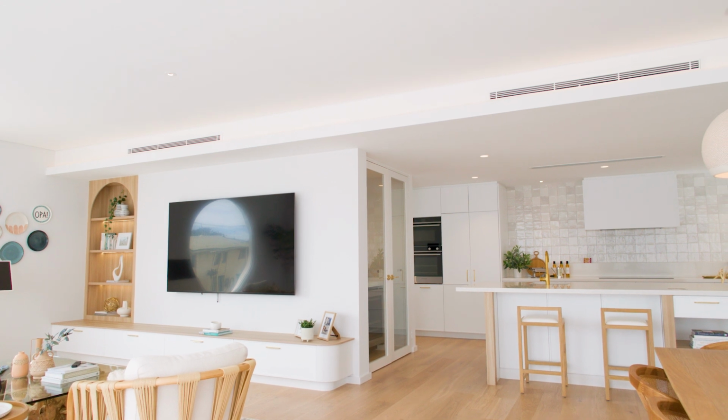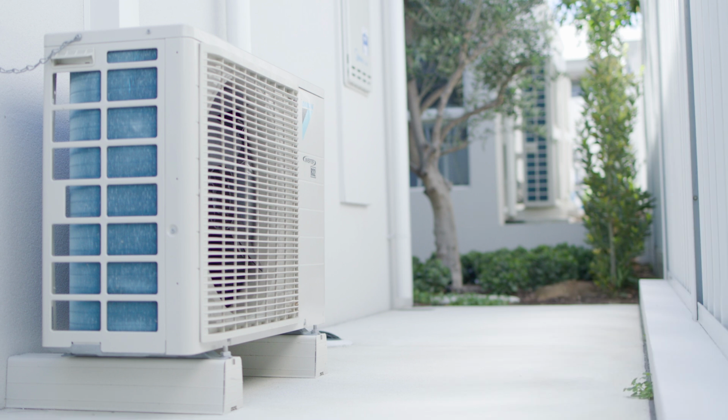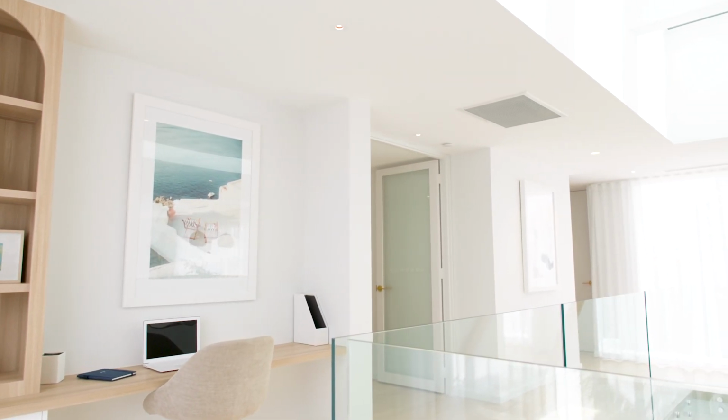Now on to modes. We've color-coded these to make it easier to understand what your AC is doing at a quick glance. Blue for cool, orange for heat, green for fan, and purple for dry. But what do they do? Cool and heat are pretty self-explanatory. Fan mode will switch off the outdoor compressor unit and simply circulate air within your home. Great for those in-between seasons.